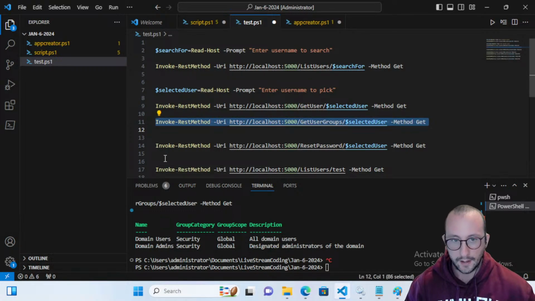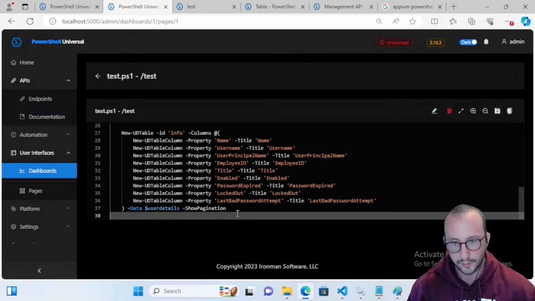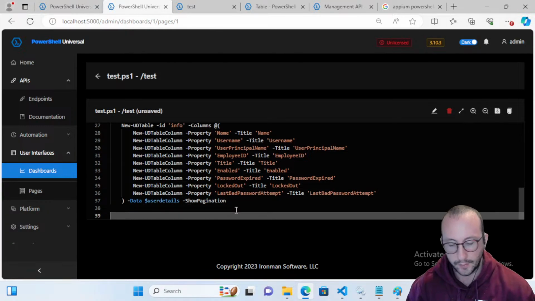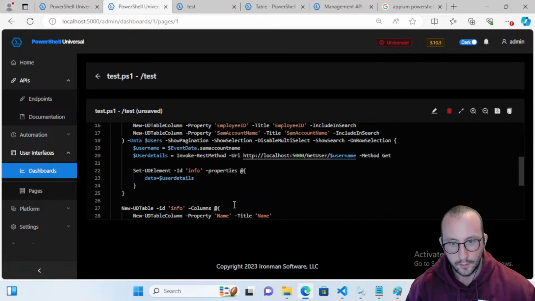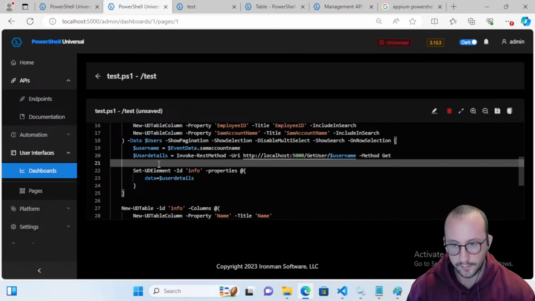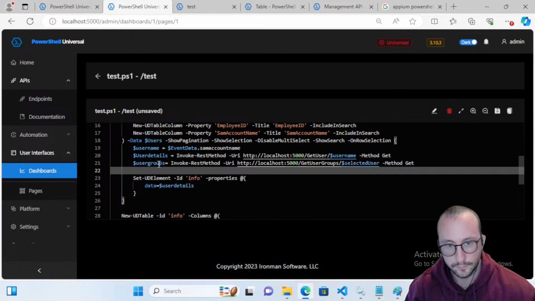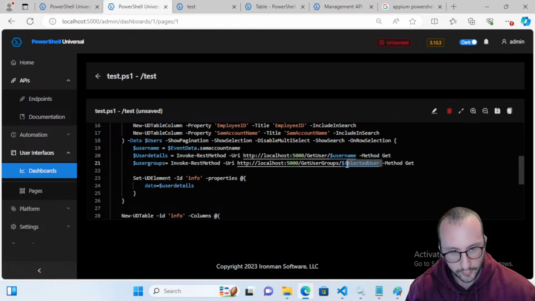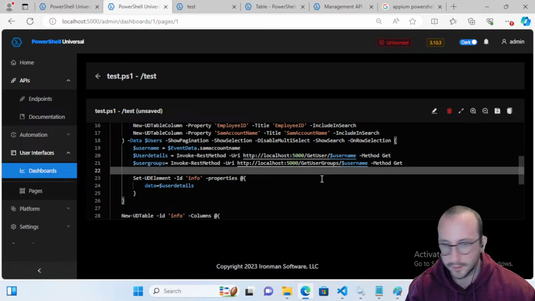So let's go ahead and show another table here with all of our groups. So we have our info here. Basically all we're going to be doing is a user groups here, invoking, making sure that we change this. That's what we didn't do last time. It gave us a little trouble.